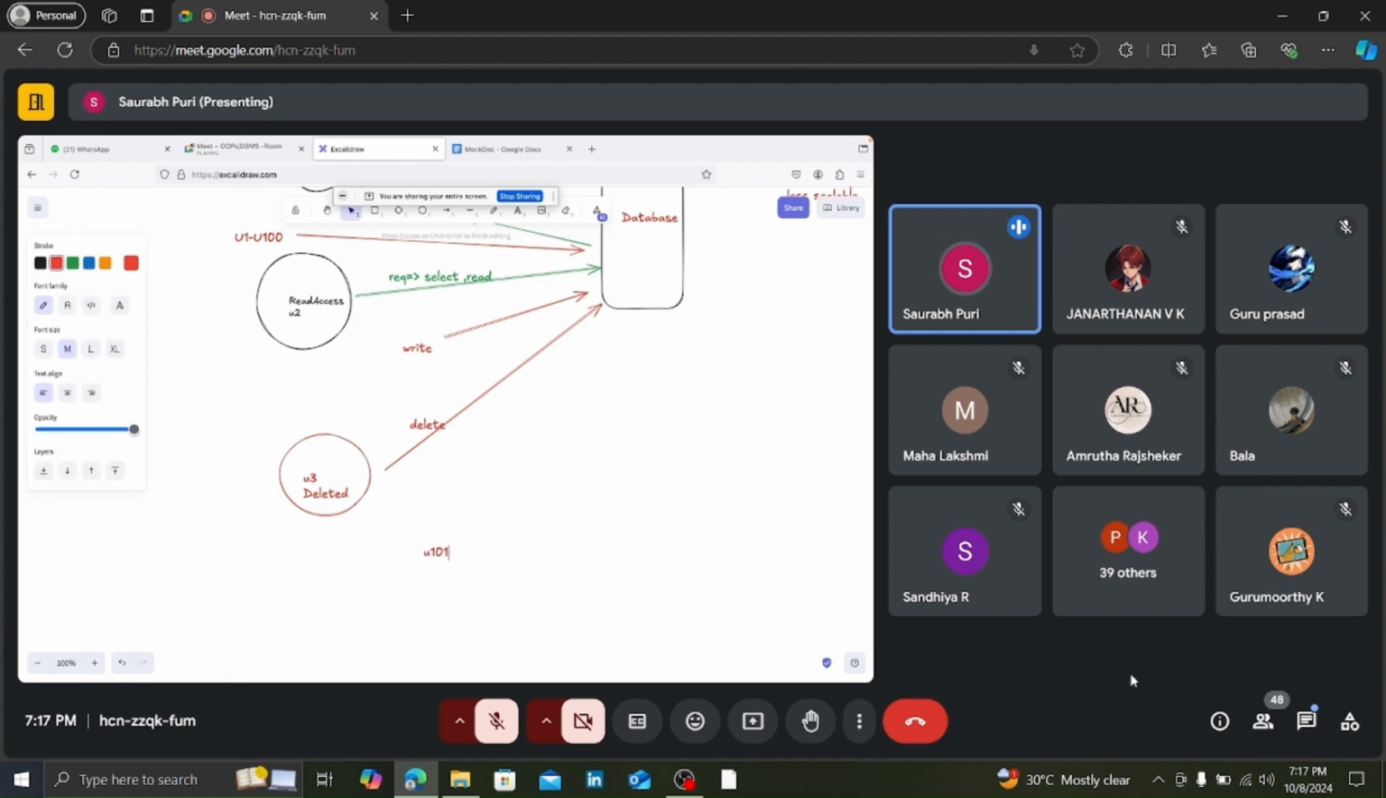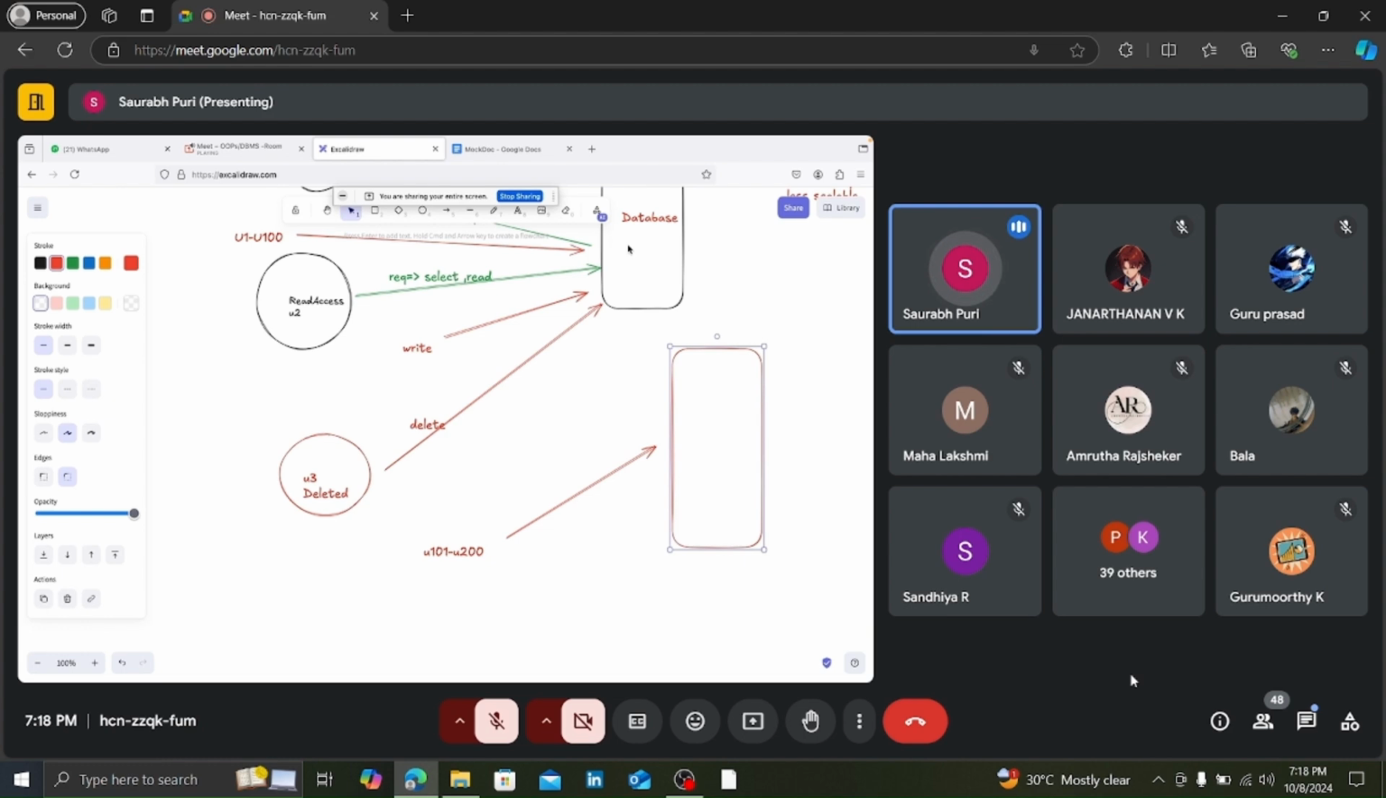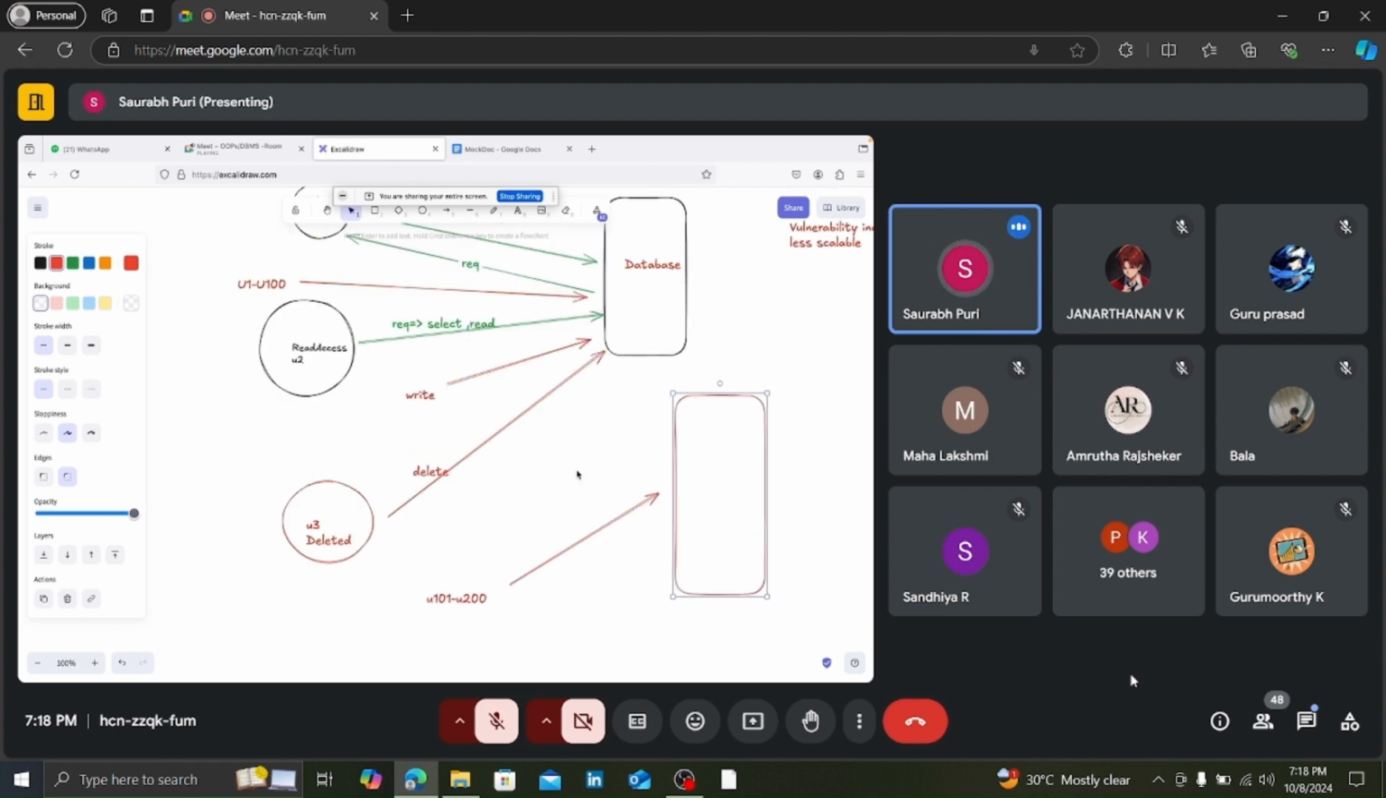U101 to U200. Now, the user base increases twice, right? So, first of all, your 100 users were being catered through the database, and now 100 more users come. Then what you have to do is build the same machine, because let's say this machine is not capable of serving more requests. You have to build the same machine, write the whole logic which you had written earlier, and then cater the same database, cater the same users as it is, right?